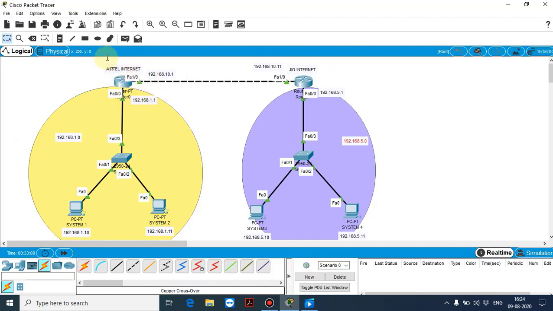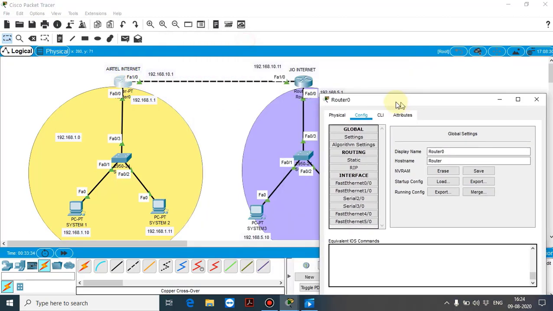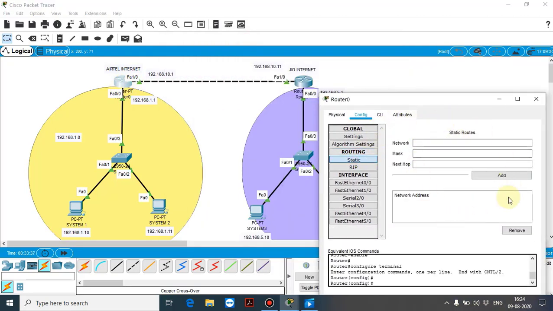Now we have connected two different networks, that is Jio uses some different IP address and Airtel also uses different IP address. To connect with static routing, we need to update the router. So you need to update the router of Airtel. How to update? Open this router, go to static, and here you have to assign the IP address and network information of the Jio network. Let us see how.